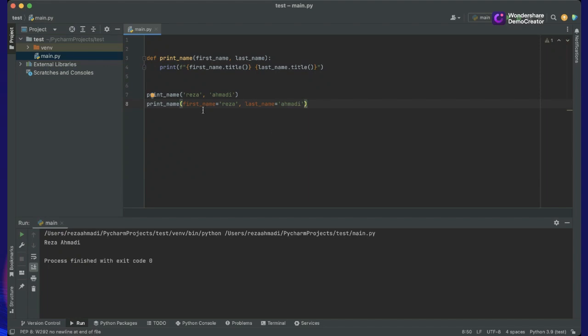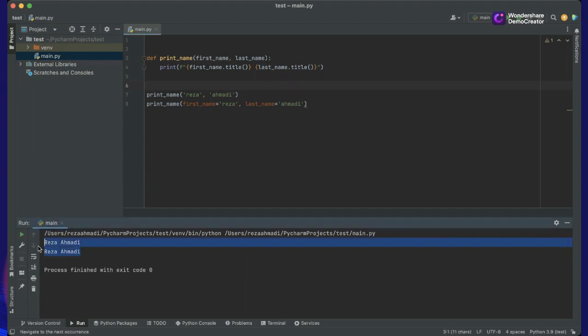So in this case, we are passing key value pairs, and the value of Reza goes to the first name, the value of the last name goes to the last name. So it also works the same. Look at here, we have two same outputs. The third one is interesting.